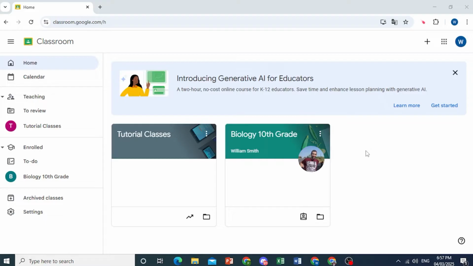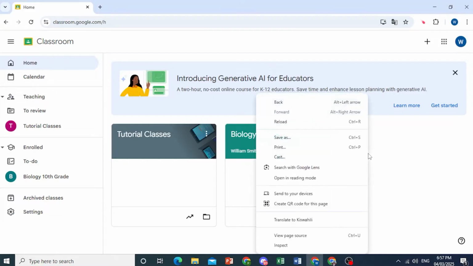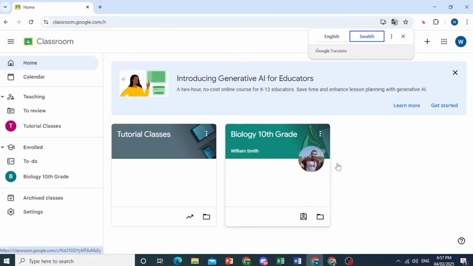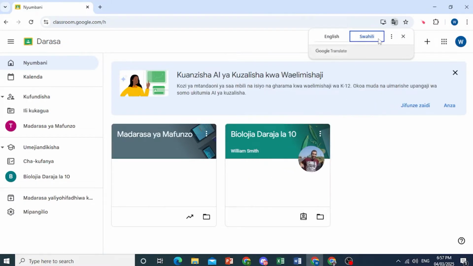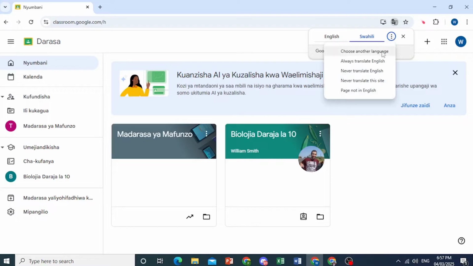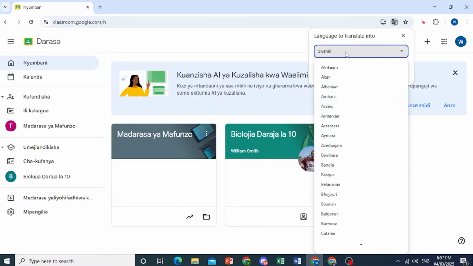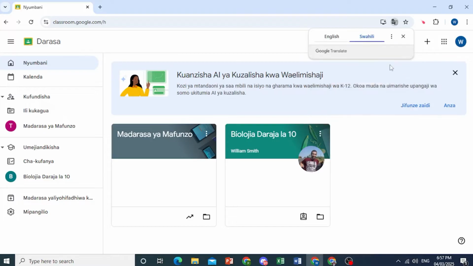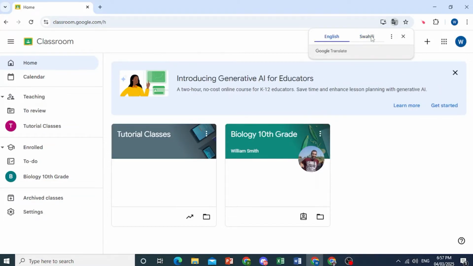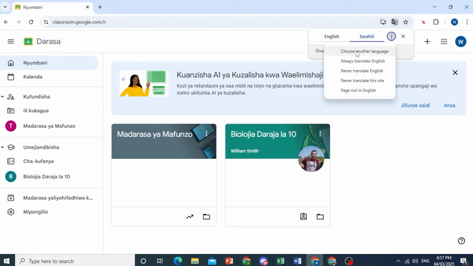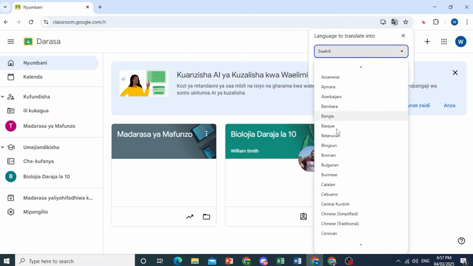Okay, so right now I'm on my Google Classroom. All I need to do is right click anywhere on this page, and then I want you to click on Translate To. Okay, now here we see Google Translate. So if I click on these three dots, we can choose any language we want this page to be translated to. As you can see, it went from English to Swahili. Look at this. This was the English one, and it automatically translated this. So here you can choose any language you want, and it will translate it to that language.